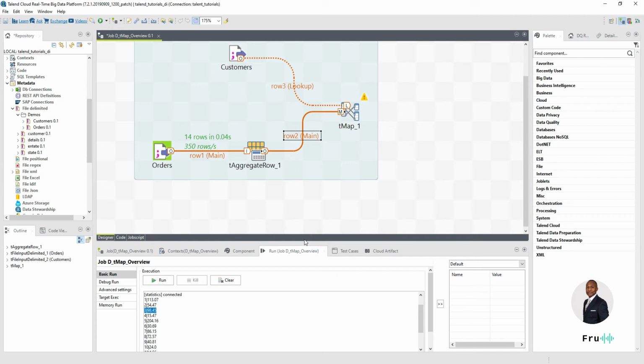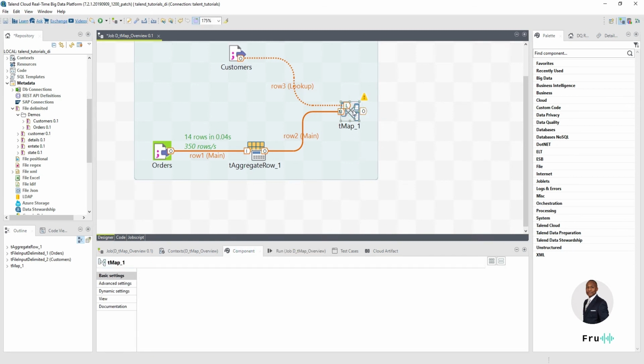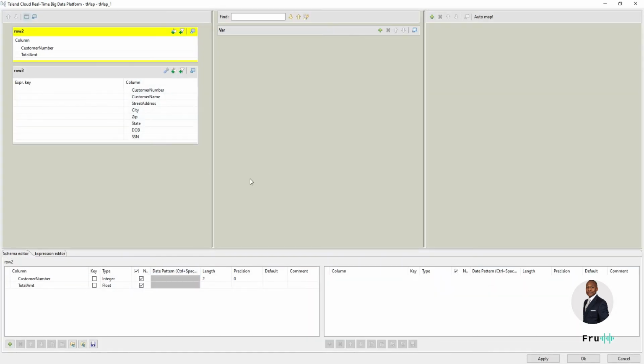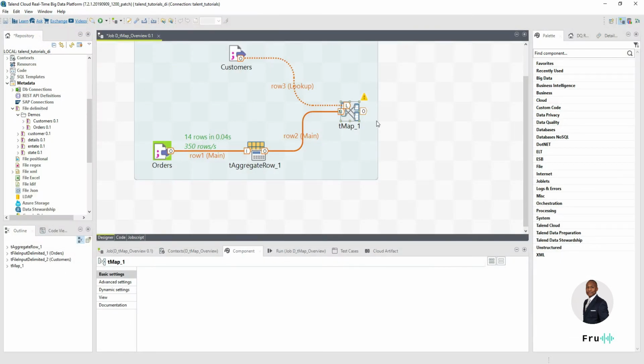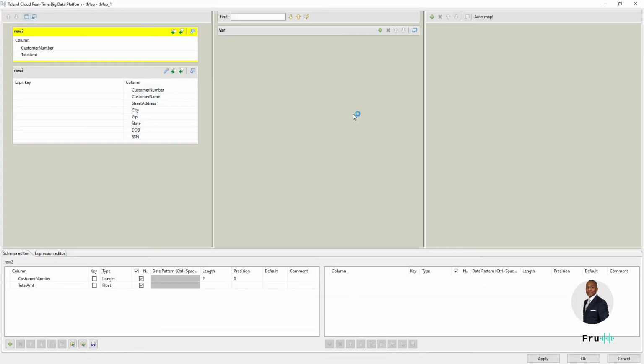All right, so now I have my orders, and I'm going to do a lookup against my customer so I can get the details of that customer from the customer information. So now let's open up the tMap. The way we do that is we can select the component, the tMap, and then map editor. We can click on that. Alternatively, you can double click on the tMap and it brings you up this tMap editor.